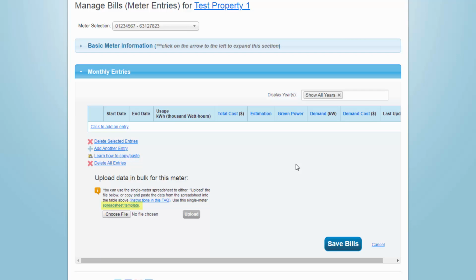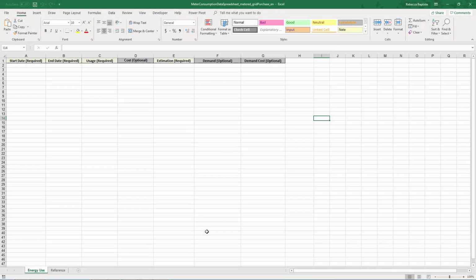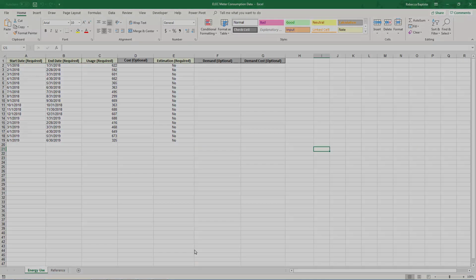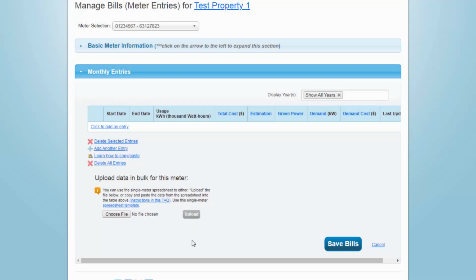You can download the spreadsheet template by clicking on the link shown. In the template, be sure to enter values for all required fields. For our test property, we have a completed template, so we will proceed by uploading the completed template. Depending on your browser, these buttons might be located in a slightly different area, and could say either Browse or Choose File. We'll click the button that says Browse or Choose File and navigate to our test property building information spreadsheet, which has been saved to our computer's desktop.